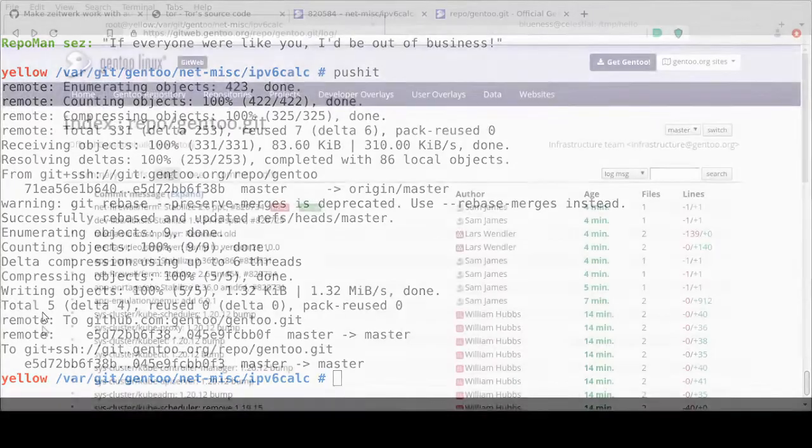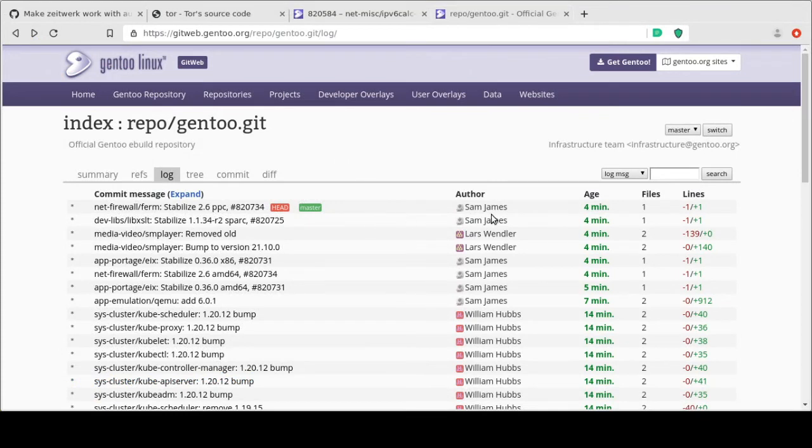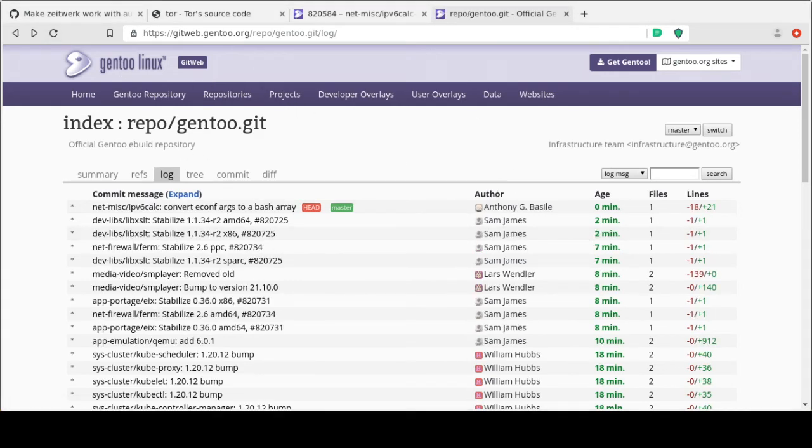So now if we switch back to the repository, you'll see here the last author, like Sam James. I know Sam. Okay. And if I refresh this page, it should show up there. There it is.